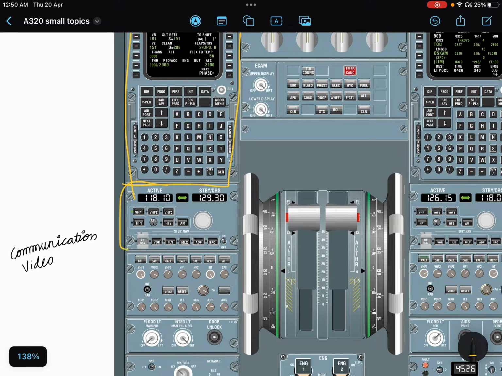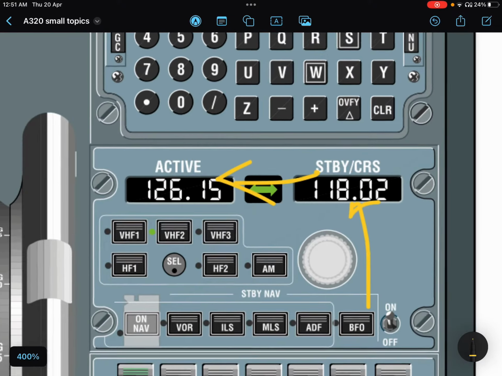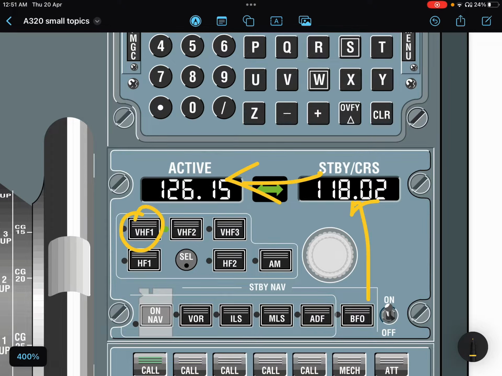Then we have an RMP for our captain. We have another RMP for our first officer. We can select the frequencies, they will be selected to the standby, and then we can transfer those to the active. First of all, you select every frequency to the standby, and then you transfer it to the active side. VHF1 is for the left side, VHF2 is for the right side. Correct.